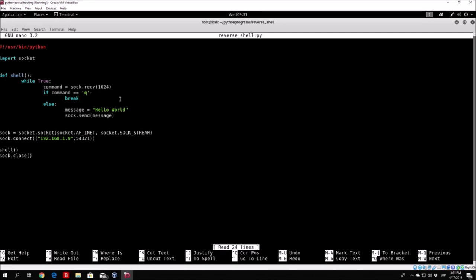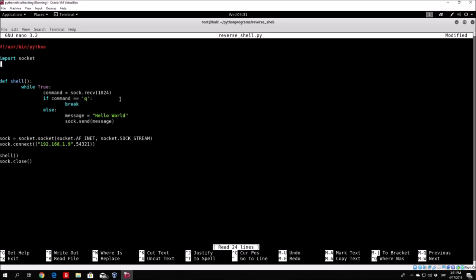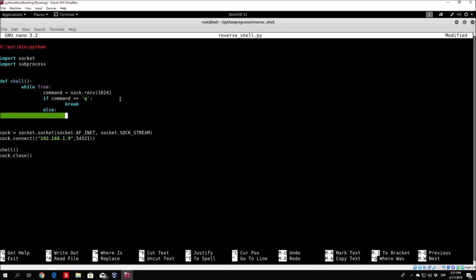For example, if we type ls, it will print all of the files in that directory. In order to do that, we will import the subprocess library, which will allow us to execute any code that we want in the terminal. So just type here import subprocess. And right here, the message, we will delete all of this since we don't need it. We will code everything in the else statement from the beginning.